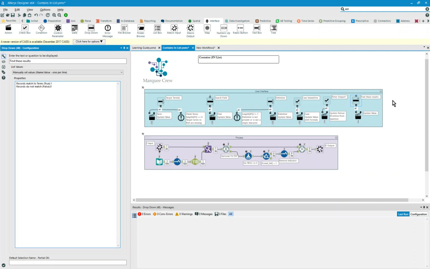If I were only looking at that, then those questions would be asked to the user, but they would take no effect whatsoever in the process below. That's what an action tool is for.